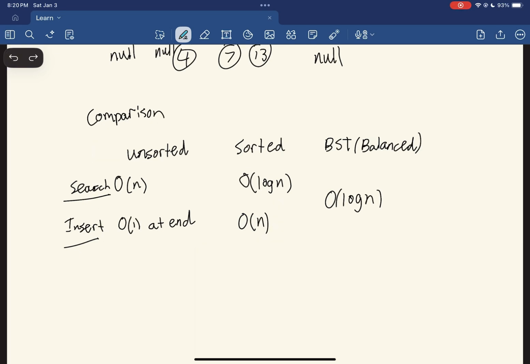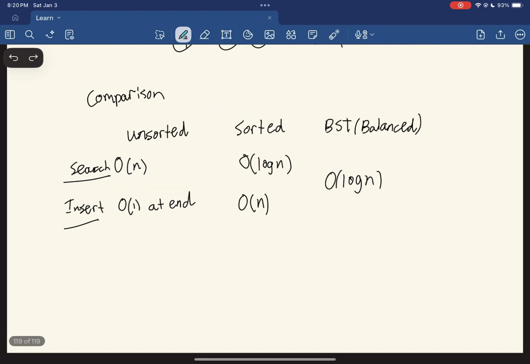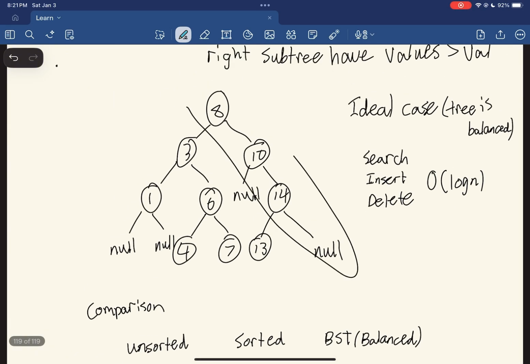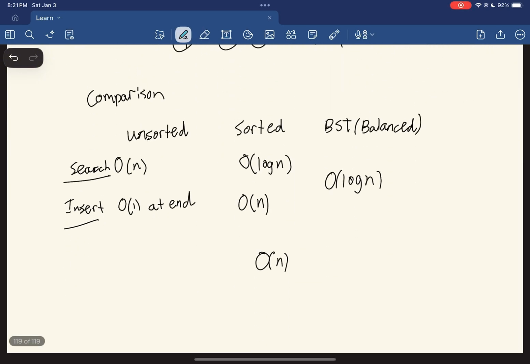And just keep in mind, there is a little catch. BST can become big O of n if the BST becomes skewed, meaning it's going to look like a linked list. If it looks like a linked list, meaning something like this, then yes, it will degrade down to big O of n instead of big O of log n. So there's that.